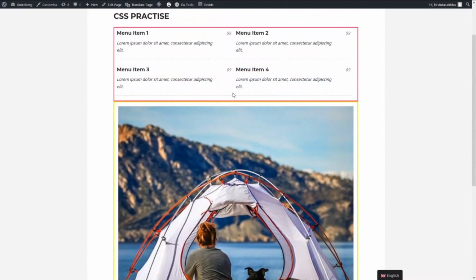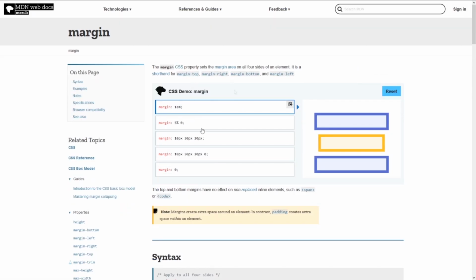Margin actually is the gap between two elements, and I am also going to leave a link to this website. You can go and play. That's margin with one element. If you assign this kind, that means it's going to leave the margin from every side. So let's go and do it.